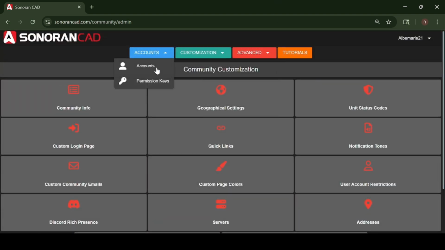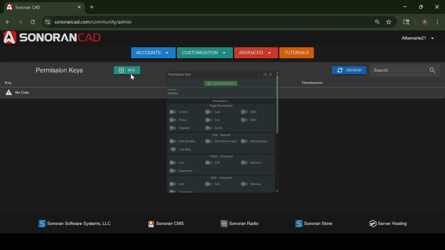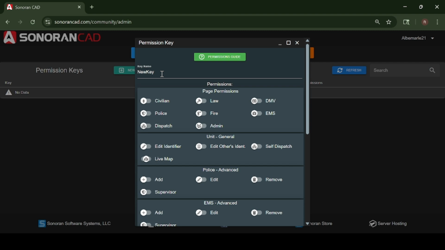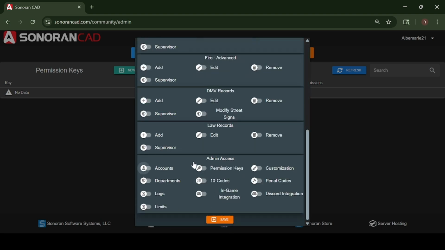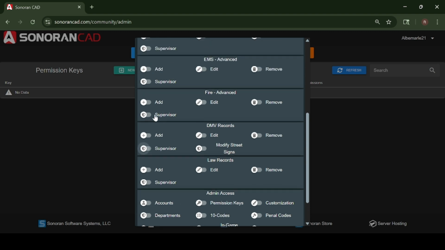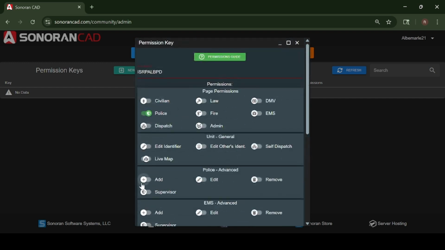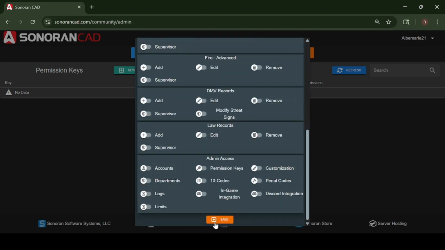Advanced, so it's the logs, all those accounts, so permission keys. So if I wanted to add a new key, this would give you permissions to get into police. So maybe it would be ISRP, and it'll give them none of that. It would then give them police, so you could give them that. They can't add. They can't do any of that.